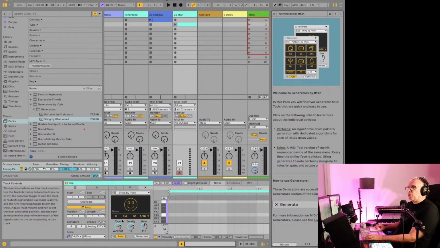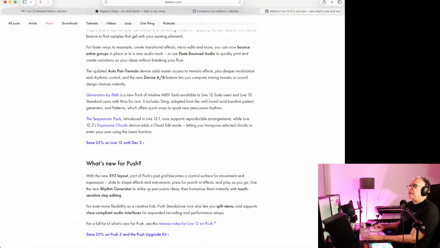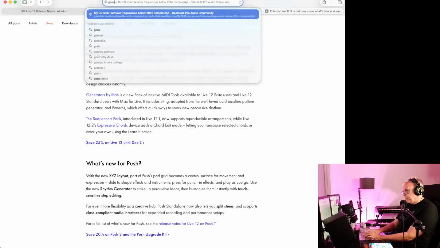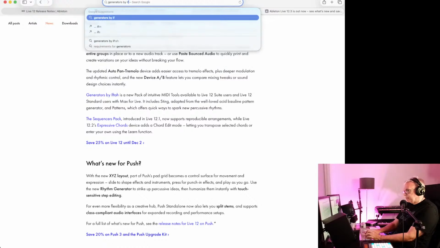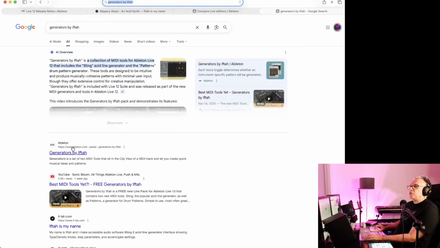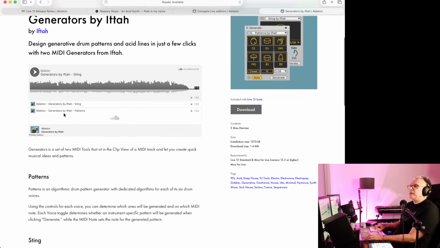But anyways, Sting is basically a MIDI tool to make patterns, like 303 patterns. I think they have a better explanation here. Generators by Iftah. There are two different ones in it. One of them is more for percussion, and one of them is more for acid bass lines and stuff.